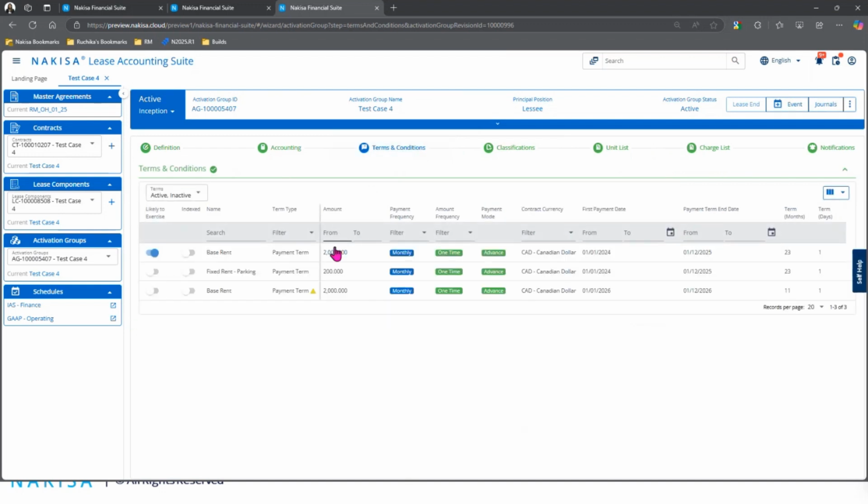So in this example, I have 3 terms. I have the first term, the base rent, which I've activated for 2 years. It's a $2,000 base rent. I also added these 2 additional terms. This is out of the range, but it has not been exercised. So I'd like to exercise my fixed rent now using the mass modification.